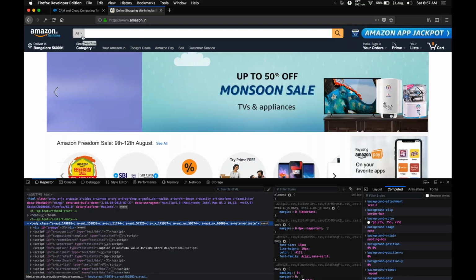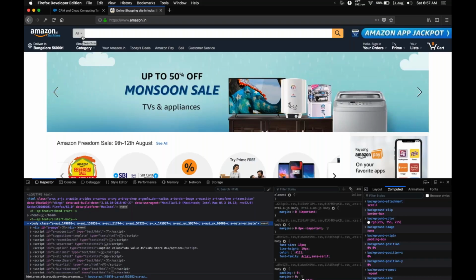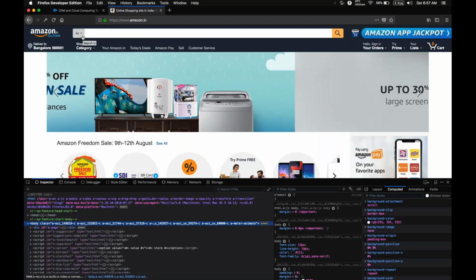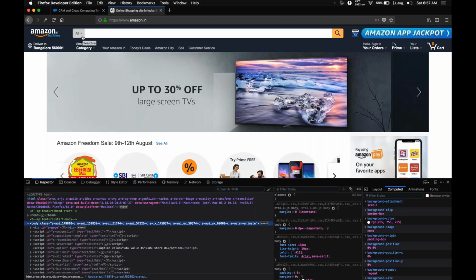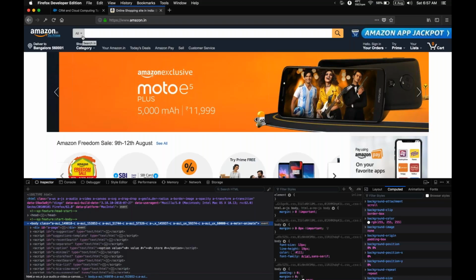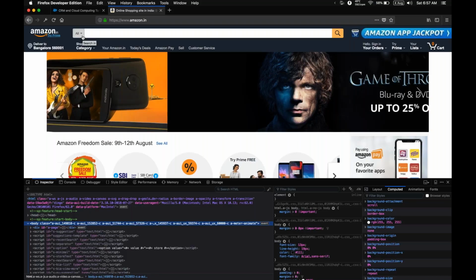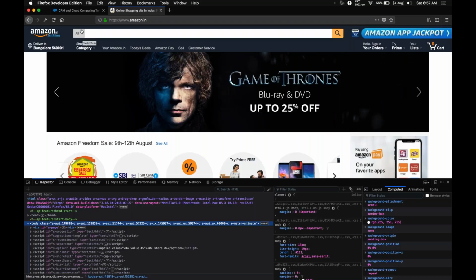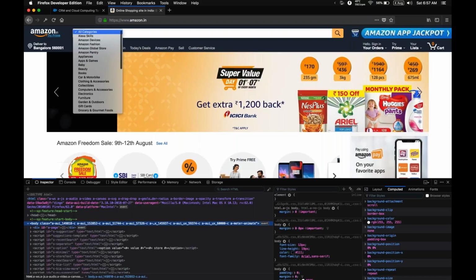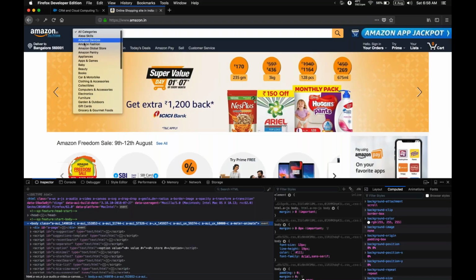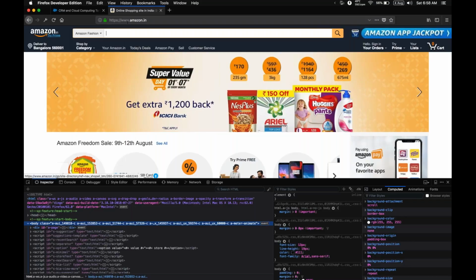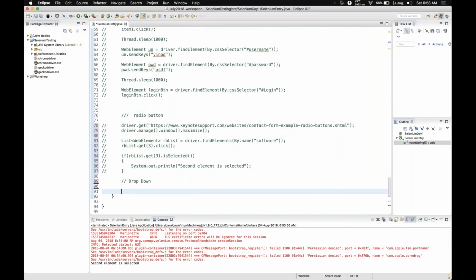Deepika, are you still with me? Yes. So this is a drop down on the Amazon page. Let's try to control this. Maybe I want to select the second item here, maybe Amazon Fashion. First I'll have to launch this page, then click on that and select the second item. Shall we do that? Yes.